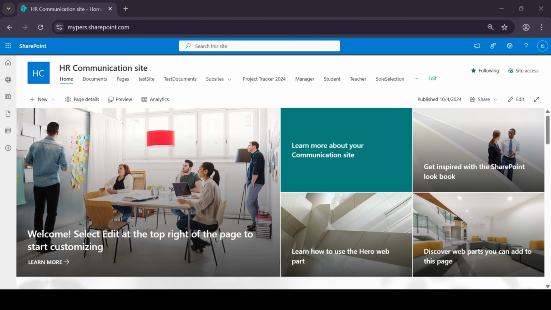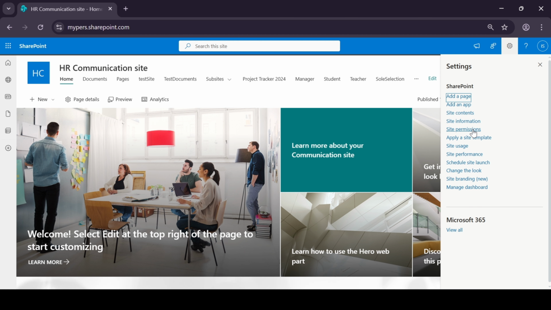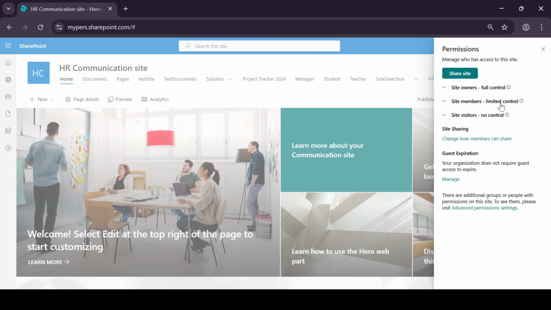So I am now inside my SharePoint site. Before touching any list or data, it's very important to understand how site level permissions work. I'll click on site permissions. As you see, on every SharePoint site, permissions start at the site level. Here we can clearly see three default groups created automatically by SharePoint: owners, members, and visitors. Owners have full control. They can manage permissions, settings, lists, and everything in the site.